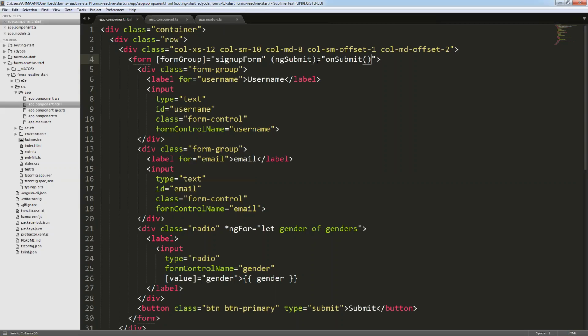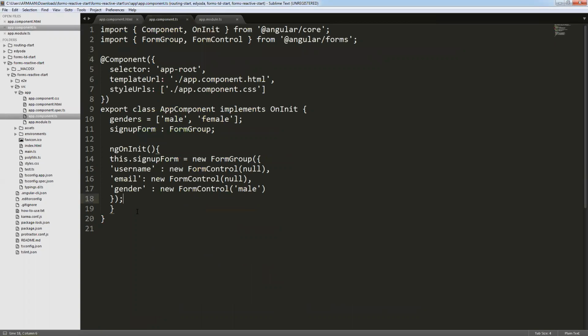Okay. Now we have to go to our TS file and create a function called onSubmit. And for now, what I'll do is console.log this.signupForm.